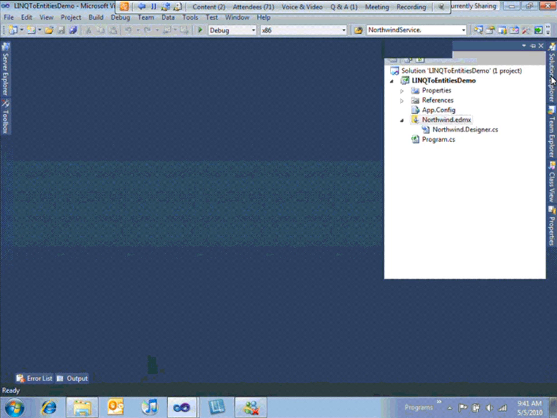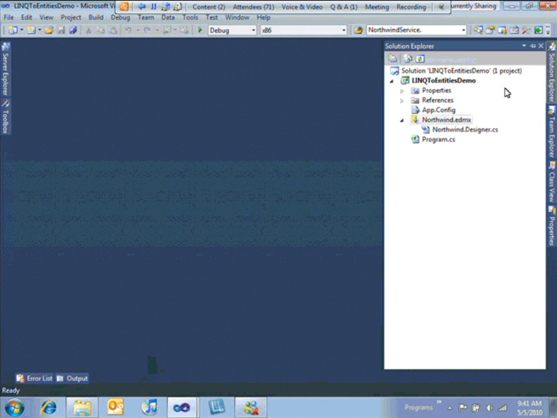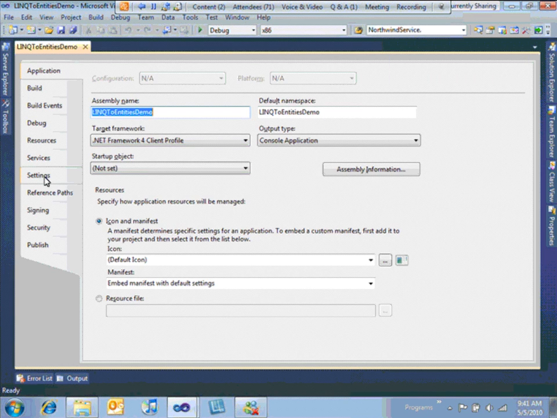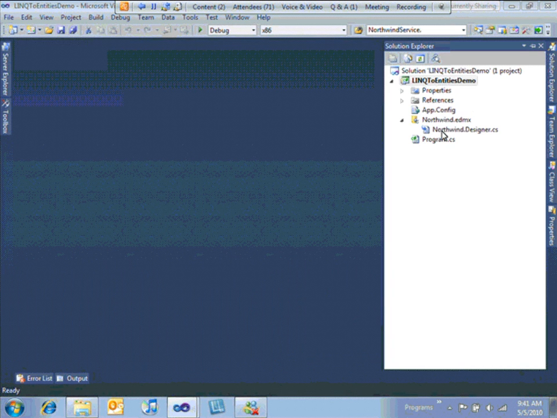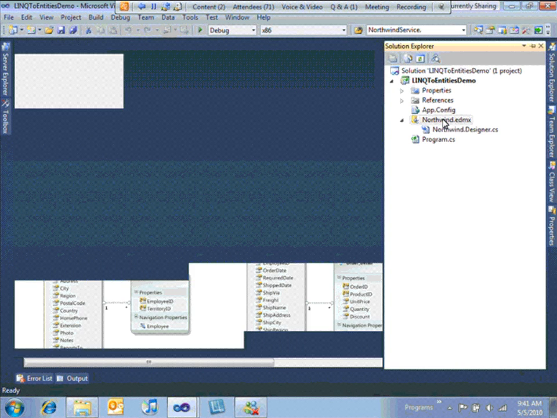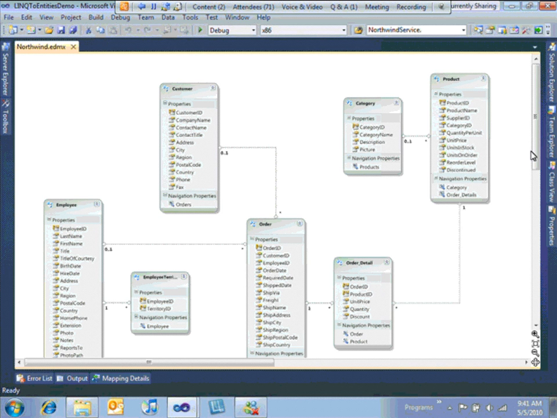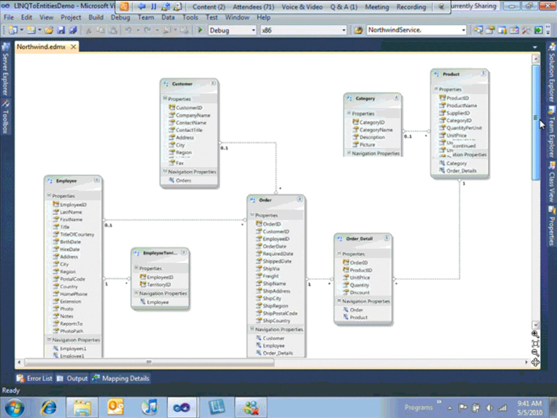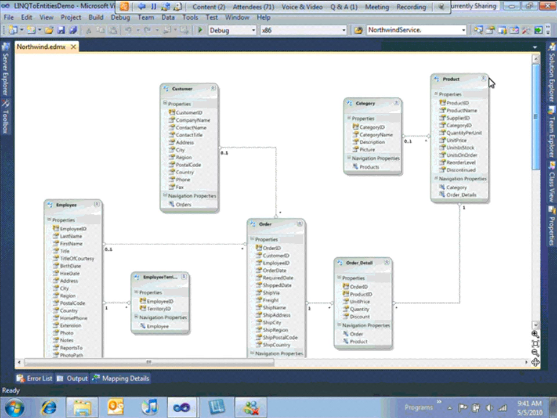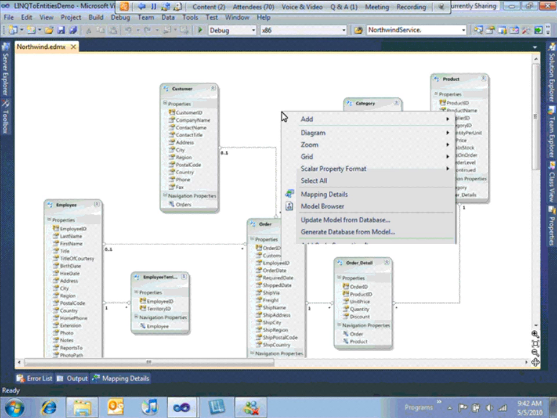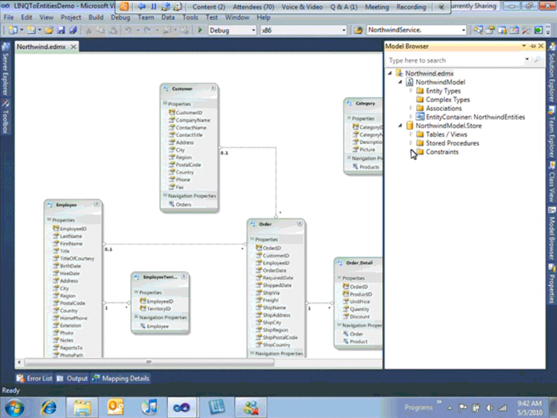In the handouts, you have this project. Do you need to do anything? Properties, settings. Oh, it doesn't have everything in code. Alright, so I've got a model. It's pretty much the same model. I've got two extra things in here, products and categories. And then I have the same stored procedures.